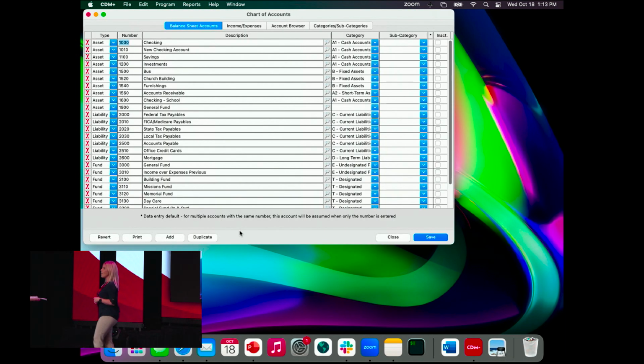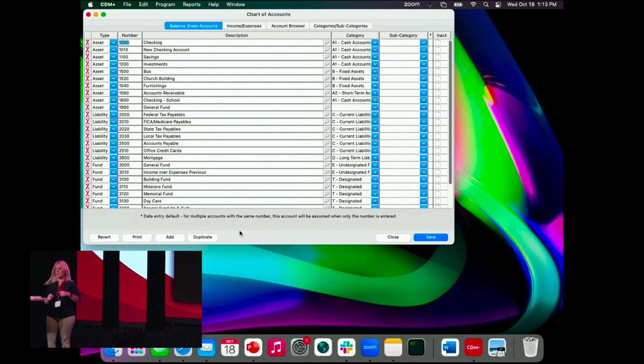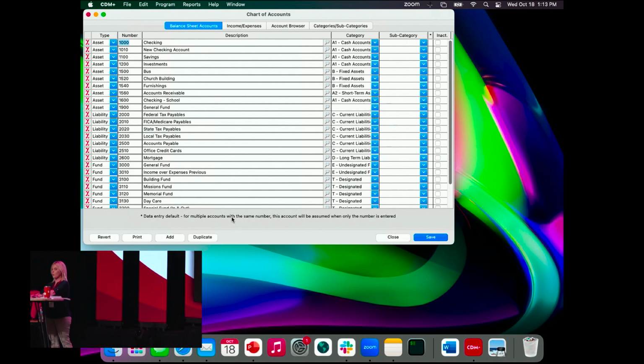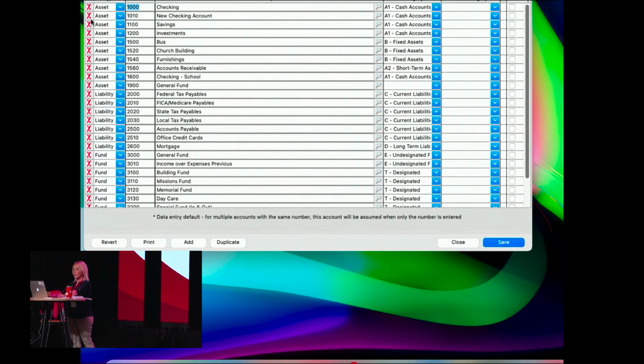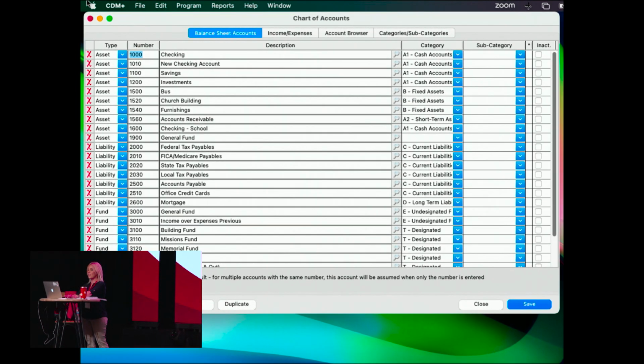Okay, now that we see, can everybody see this okay? Let me zoom in just a little bit, because with accounting, everything seems so tiny.